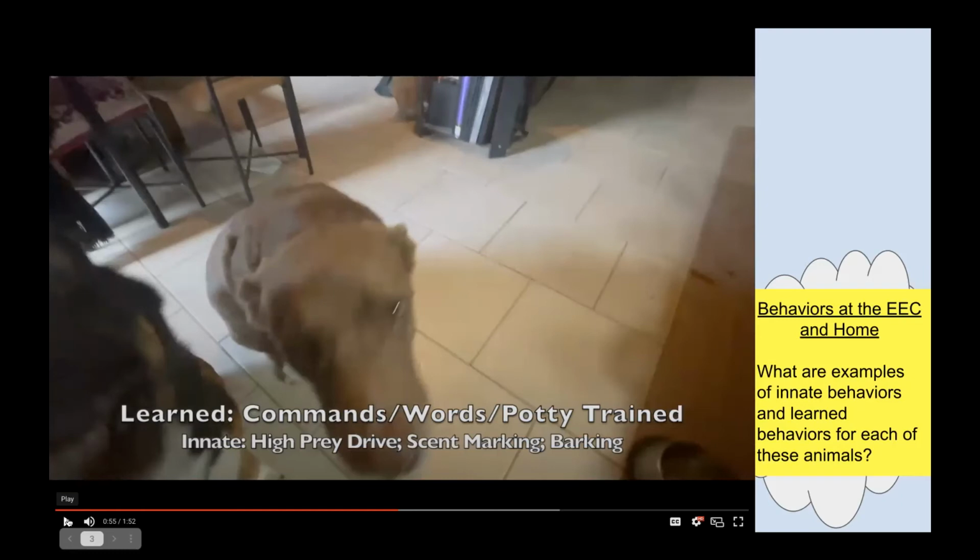Other innate behaviors would be things like scent marking. I took them for a walk over the weekend, and they probably peed like 5 times trying to mark their territory. And then of course, barking. I didn't teach them how to bark. That is just something they know how to do.